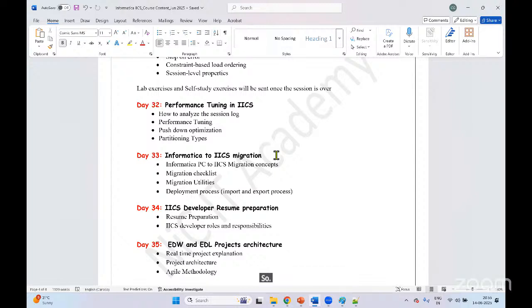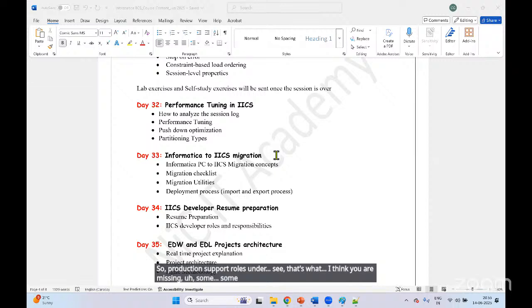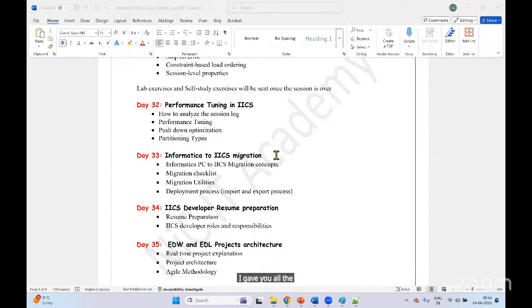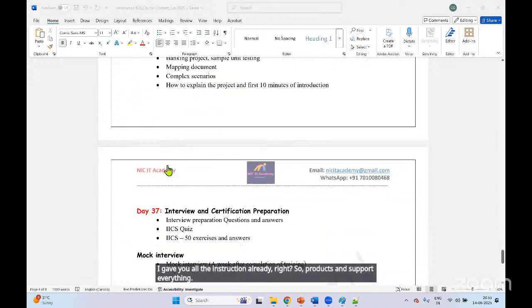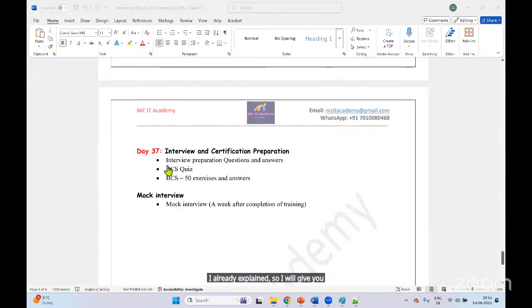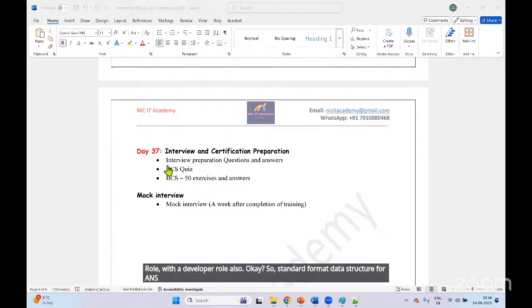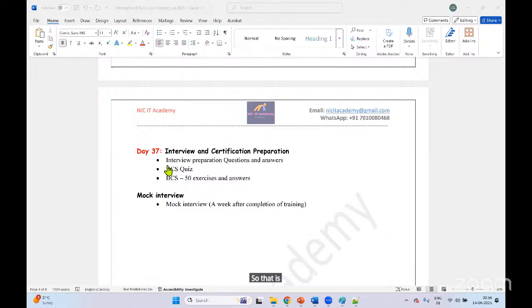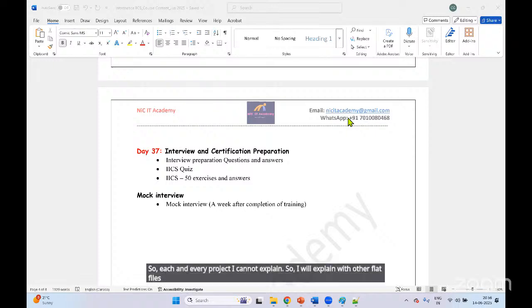On production support roles, I think you are missing some concepts which I explained. I gave you all the instructions already, right? Production support, everything I already explained. I will give you that production support role along with the developer role also. For the standard format data structure for ANSI X12 regions, the source is EDI fact. That may be your perspective with respect to your particular project. Each and every project I cannot explain, so I will explain with other flat files and everything. Please go through that.